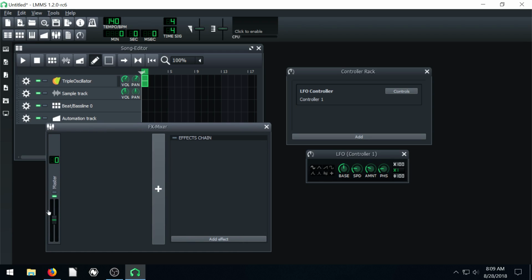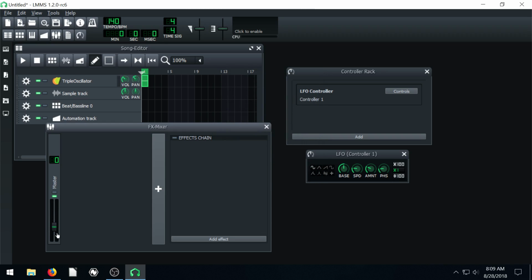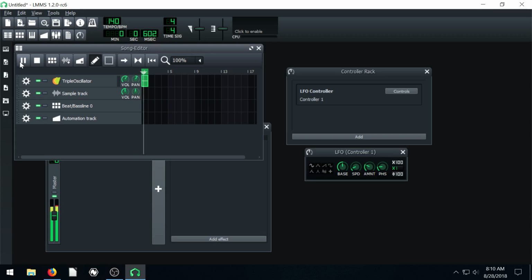Let's connect our master volume if we right-click and go to connect to controller, and also connect that to controller 1. Now our slider is doing the same thing as these dials, and they're all being controlled by this LFO controller. So if we want them to go slower, we just raise the speed up and they're going to go much, much slower. And if we want to go faster, we just do this and they're going to be super fast. And we hit play.